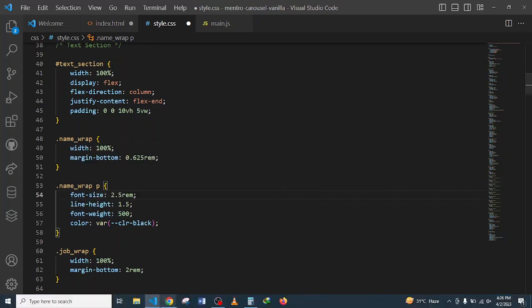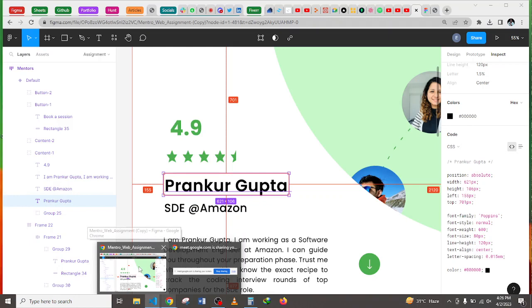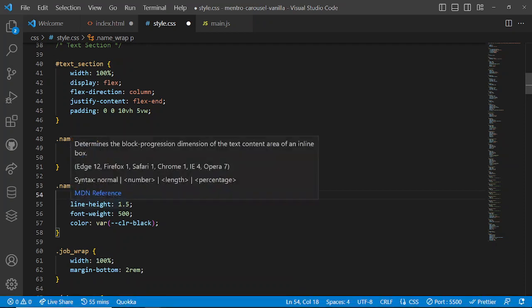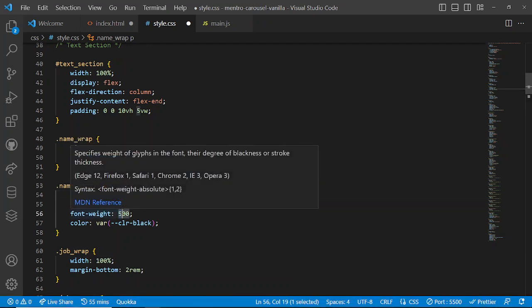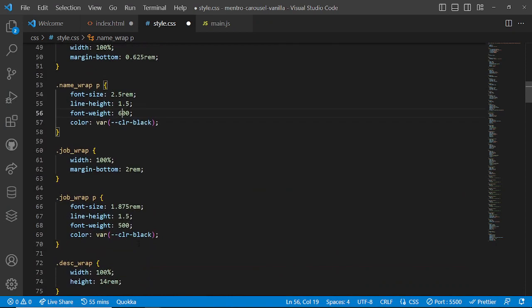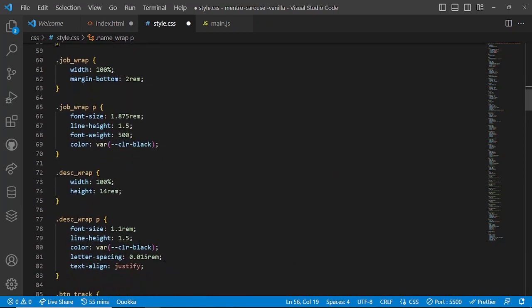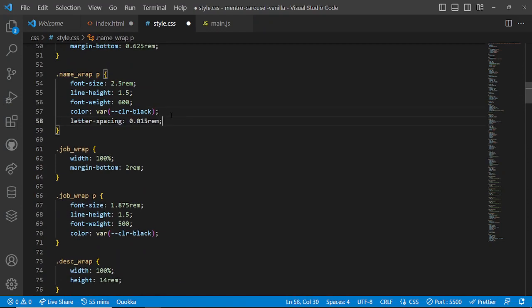Now font weight, was it 700? I feel like it was 700. 600. Wow, 600 is this. Okay. 600, and then there was this letter spacing stuff. I'll just lift it from here. Are we missing anything? I think not.